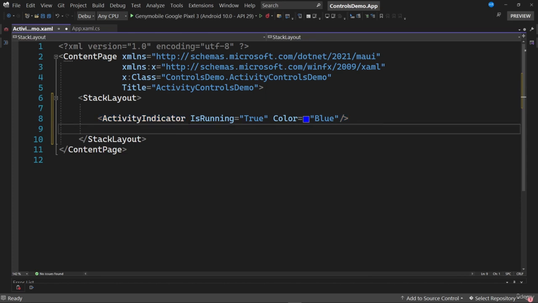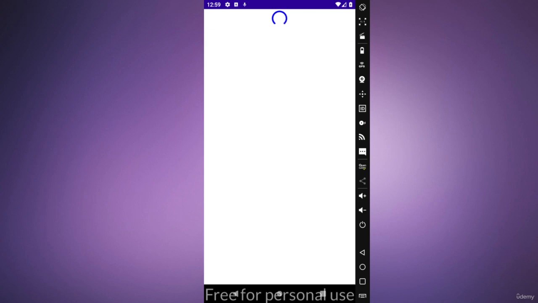As part of this control, we have a property called IsRunning, which allows us to indicate if we want to show the control or not. In the same way, we have a property called Color that allows us to set the color for this activity indicator. Let's see how it looks in action. Here we can already see the activity indicator, which could be shown to the user to indicate that a certain activity is being executed.